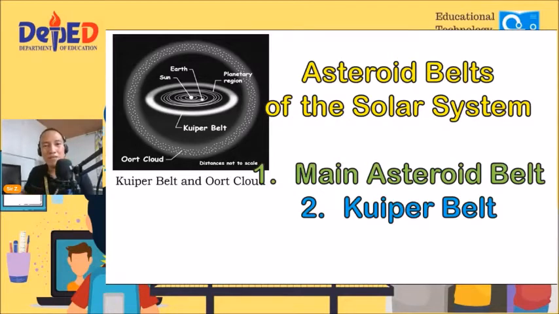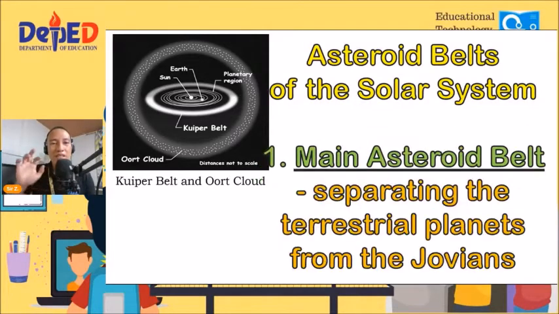Ano naman tong Kuiper belt? Kuiper belt is actually another asteroid belt lampas naman nung next set of planets. So, dividing the terrestrial planets and the Jovian planets, we have the main asteroid belt. And then beyond that, we have the Kuiper belt. Let us define this. Main asteroid belt, just like I said, separates the terrestrial planets from the Jovians.